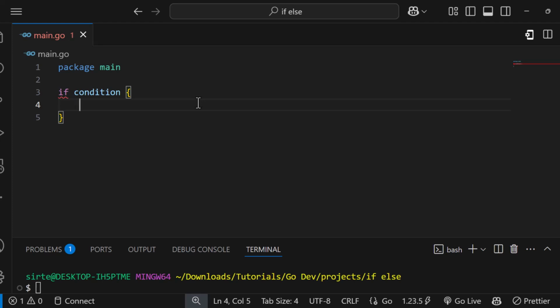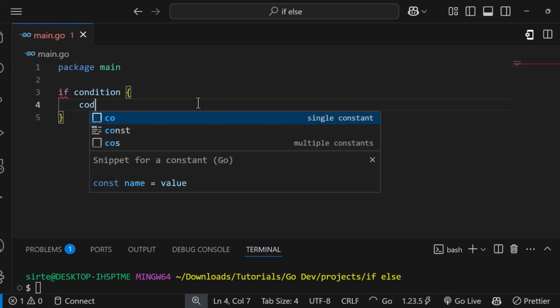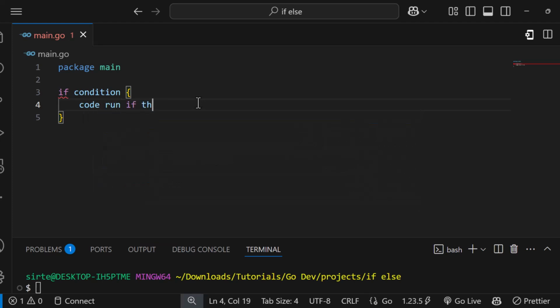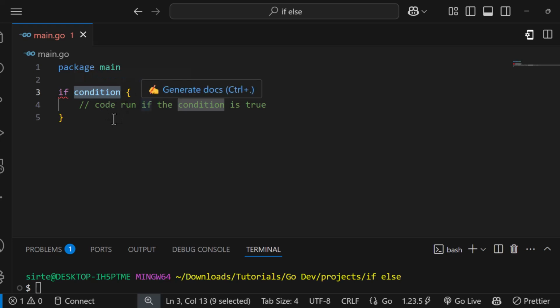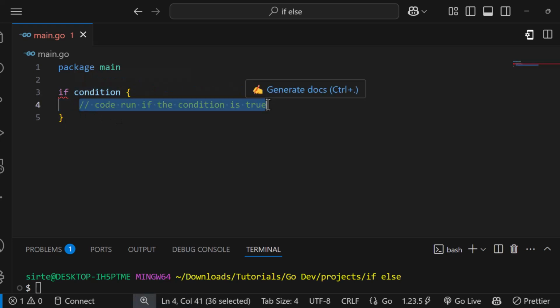So inside here where the cursor is, you type what the code will run if the condition is true. Let me comment it out. So where I've written the condition over here is where you put your condition, and if the condition is true, the code inside the block over here will run. That is a very simple one, and we will look at it in a real-life program.